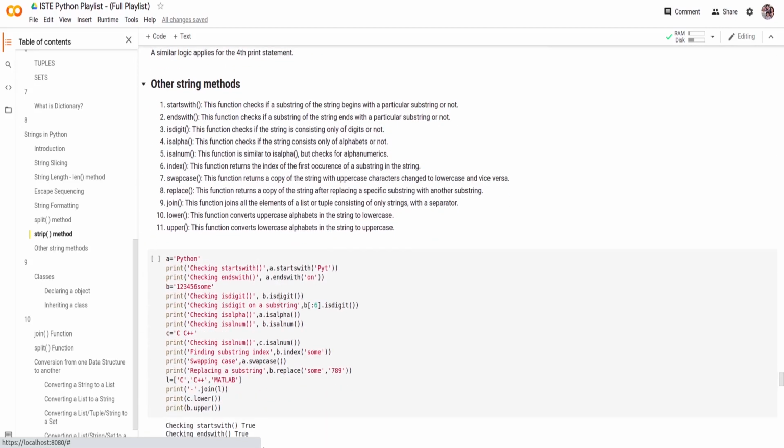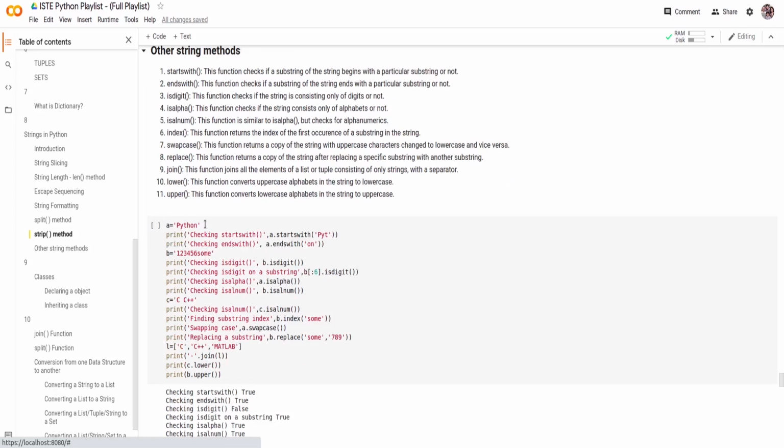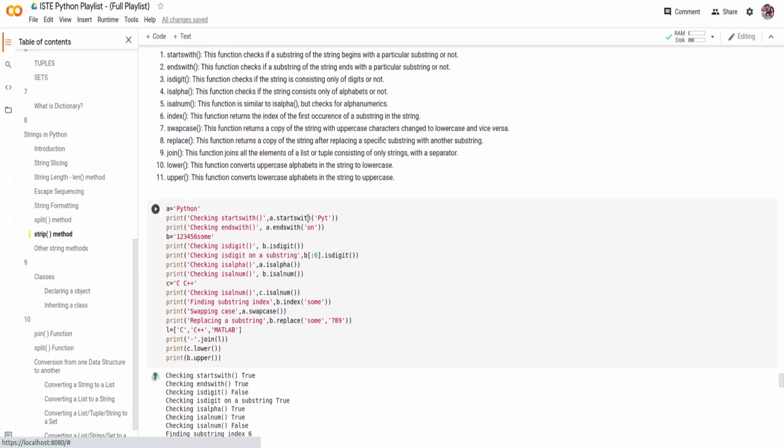Now there are some other string methods that you should know about, so let's go over them one by one. The first one is startswith. This is pretty simple. It just returns true or false depending on whether the string starts with "pyt". Since the string does start with "pyt", it returns true. Now it checks whether it ends with "on", and you can see that it does end with "on", so it will again return true.